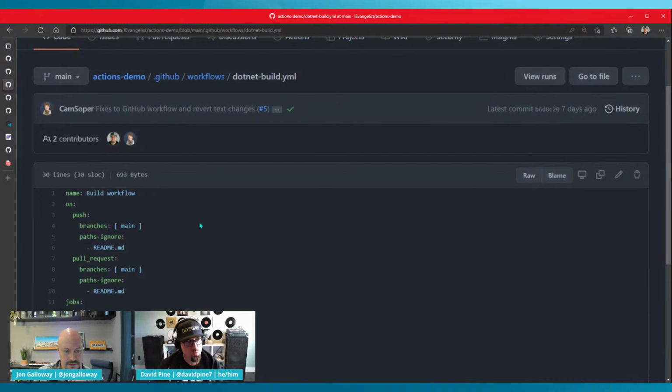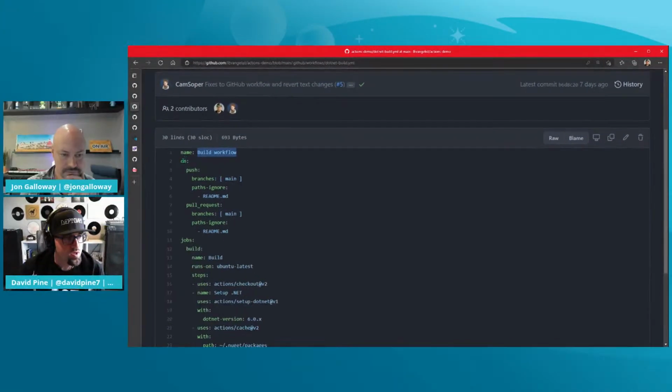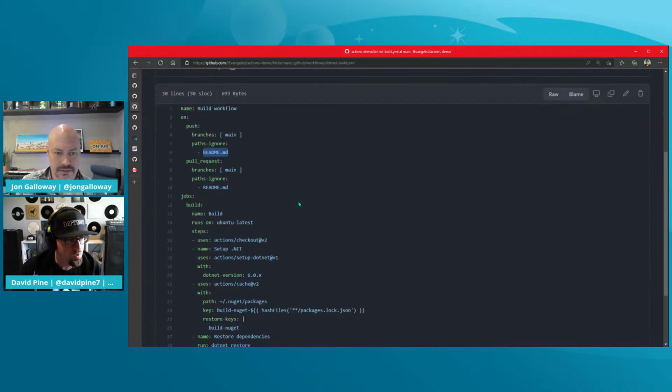So the build workflow, again, is named build workflow. And we trigger on a push to main, and we ignore paths, you know, if we're just changing the markdown README file, we don't necessarily need to run a build of our .NET code, right? Same thing with a pull request. So this will run and build on a push or a pull request.